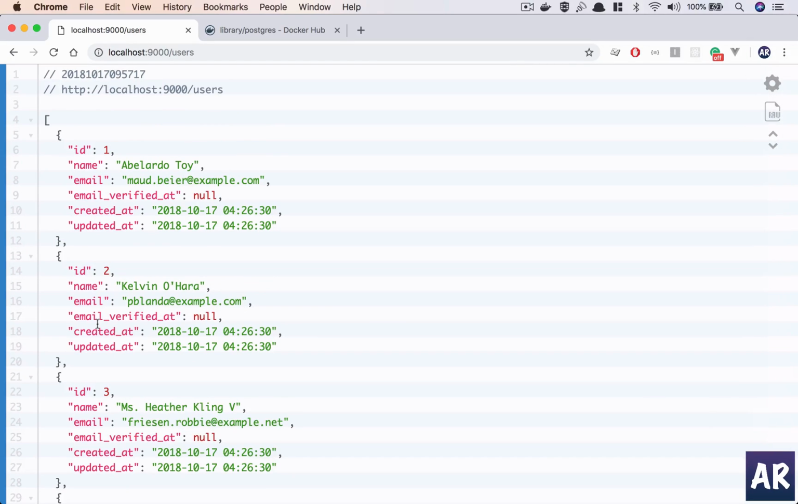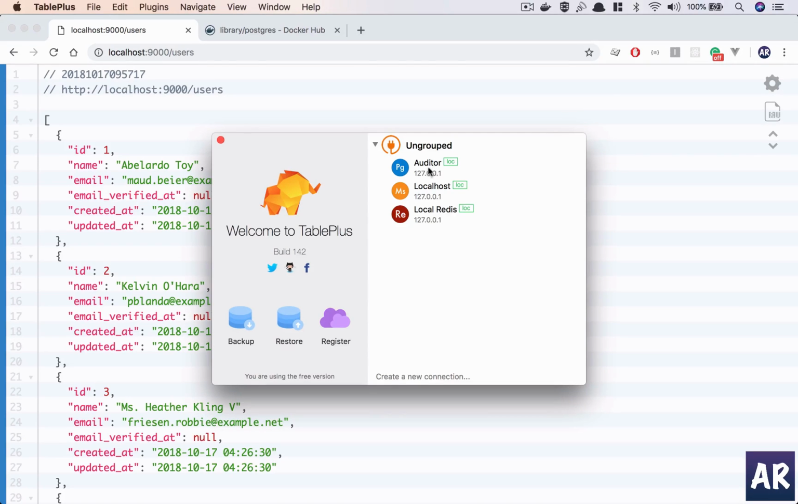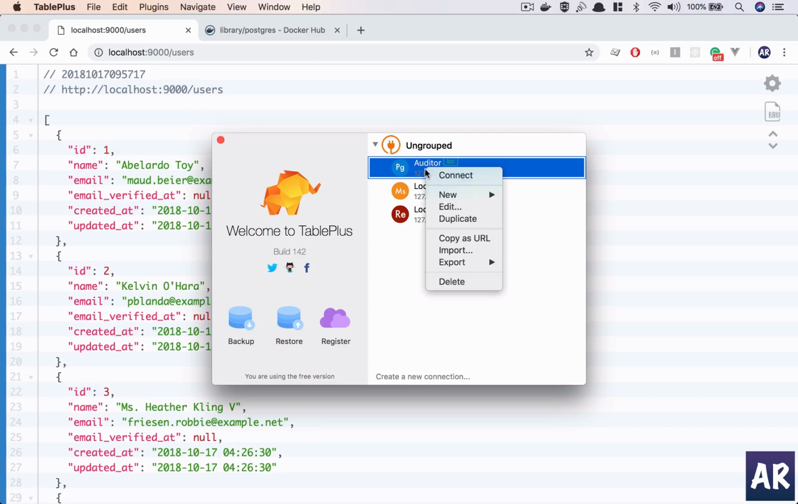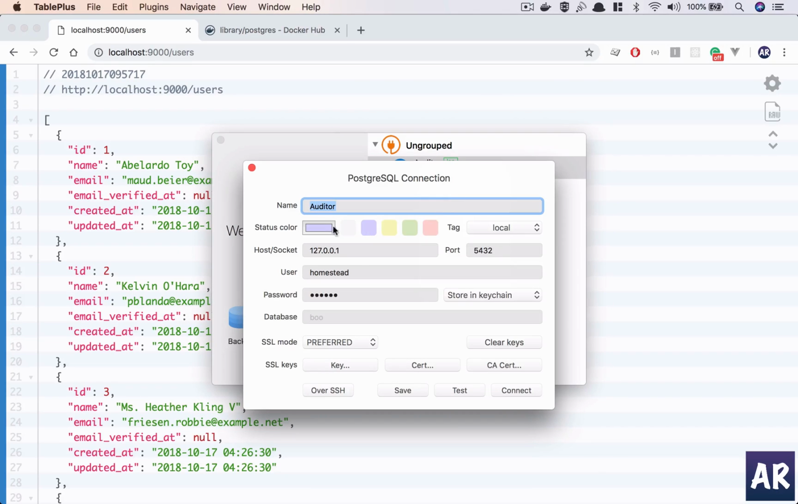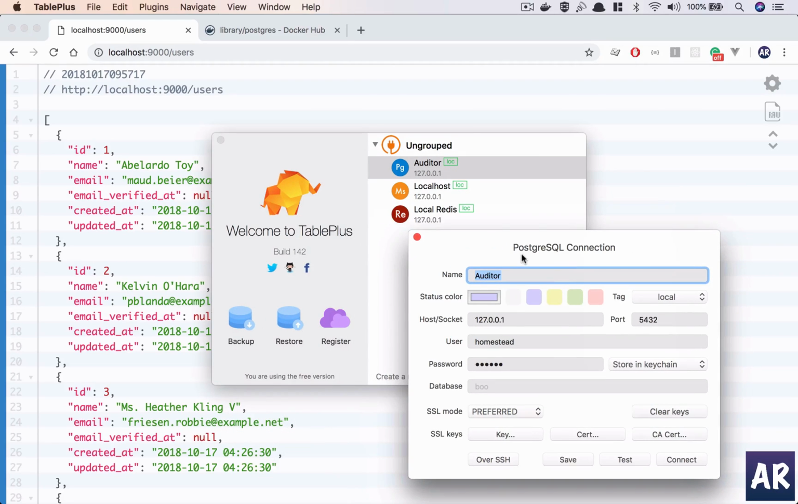Now if you're used to a Sequel Pro kind of an interface for your MySQL database, and you want some application similar to that for your Postgres, I suggest TablePlus. I already have a connection for that. I'll just show you what I have done. The name is something which I have just picked up, a random one.